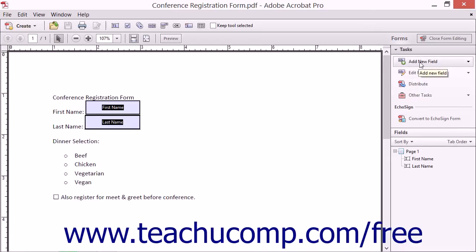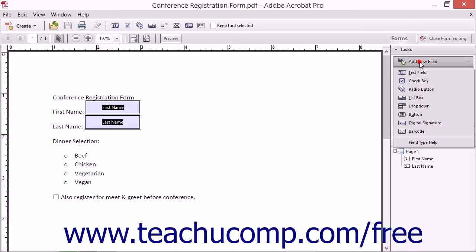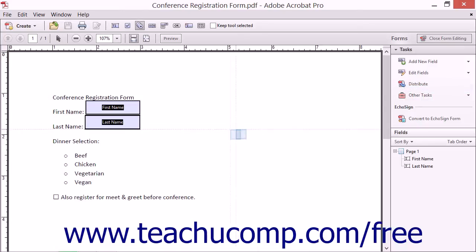Next, choose Radio button from the Add New Field drop-down menu that appears within the Tasks panel. The pointer turns into a radio button when placed over the PDF form, and you can click to place the button at the appropriate spot within the document.